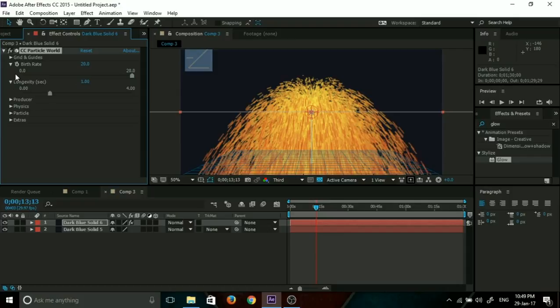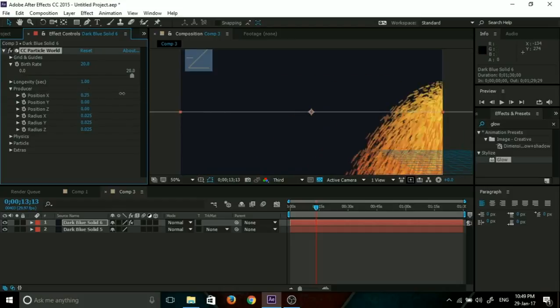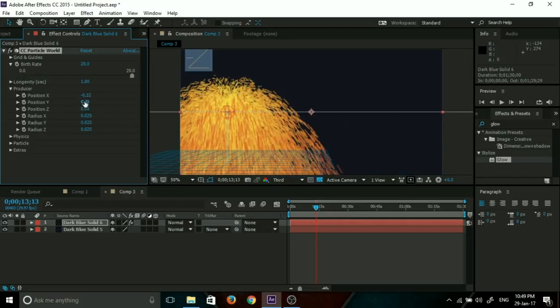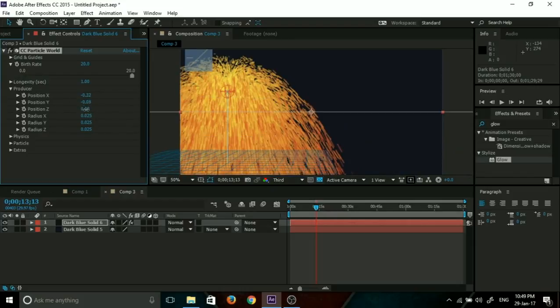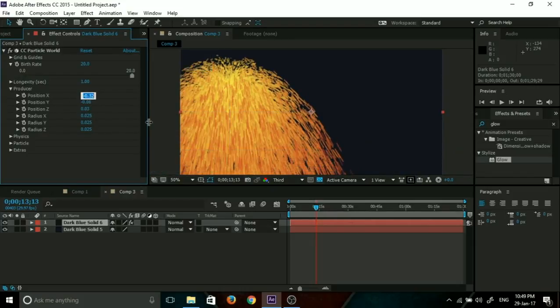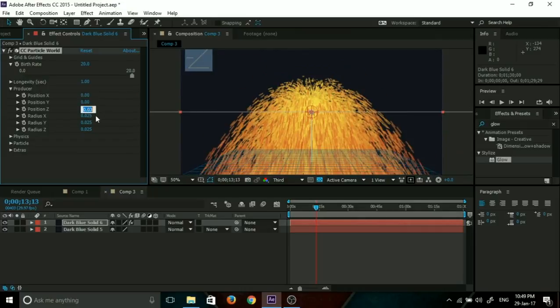Longevity, leave it like that. Longevity basically means how long a particle lasts. It is best kept at the value which it comes with, 4. And producer, I wouldn't really bother messing around with this. You can change the position of the producer in X, Y, and Z space, but I usually like to keep all of them at the origin.